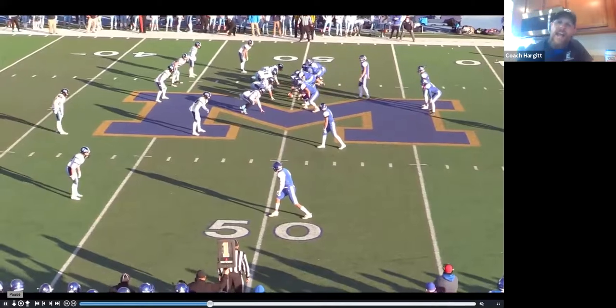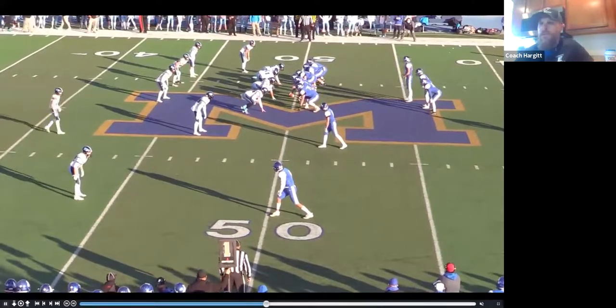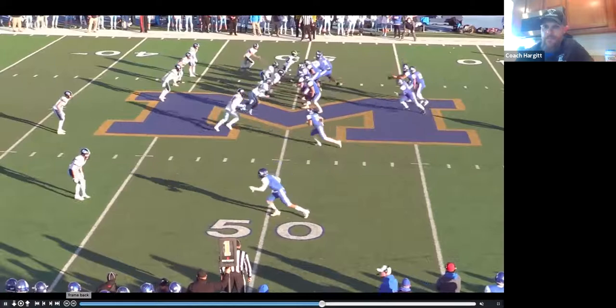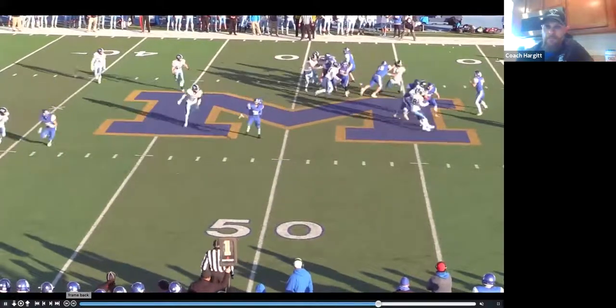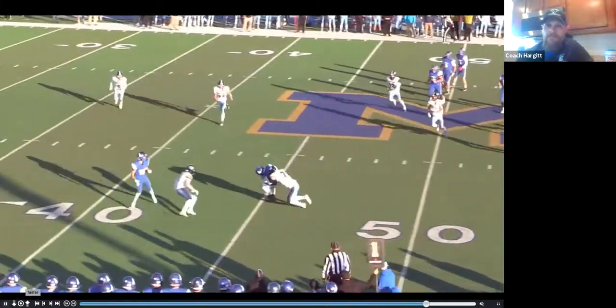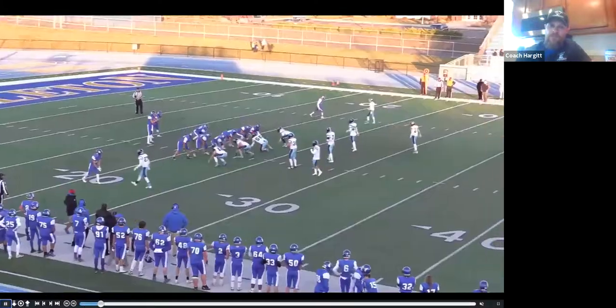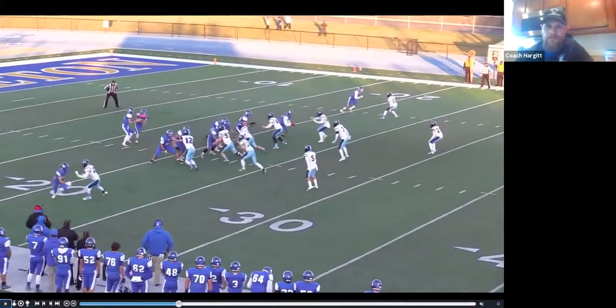So instead, I keep an athlete on the field that's a little bit more versatile that can do that sort of thing. That's a pretty good example using a talented guy out there.